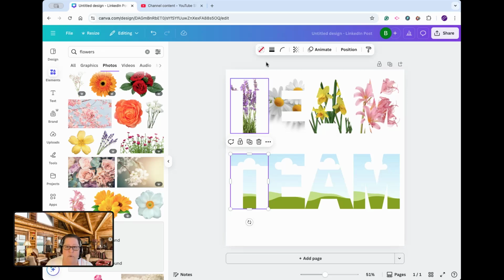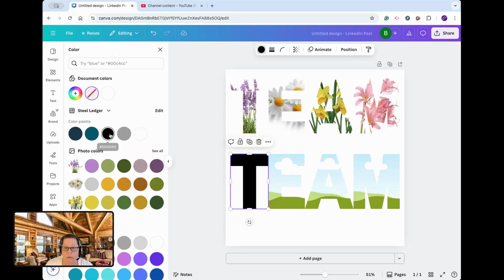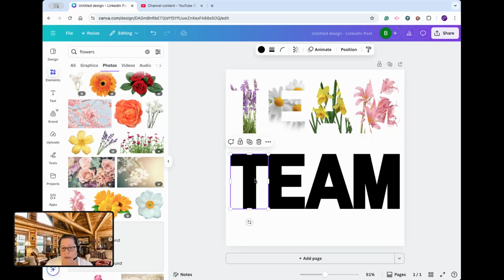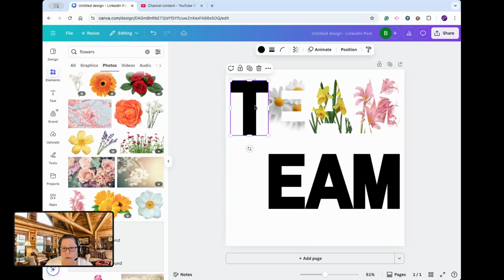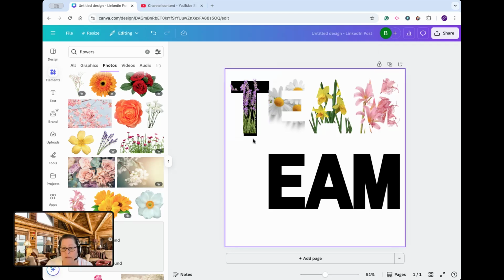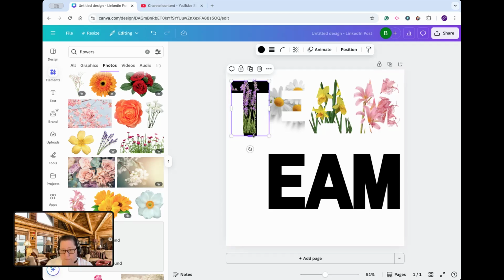I can fill this with a color. Let's say I want it to be black, just so I can get this outline done. And I can drop this just behind here, a little bit to the left, and I can position it to the back. So now my letter has a little bit of dimension. I can move that around.